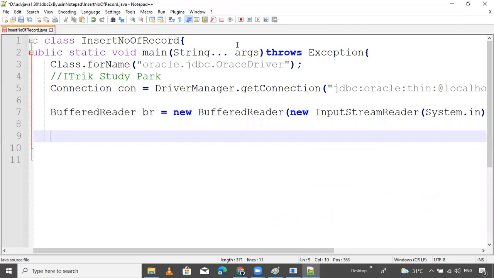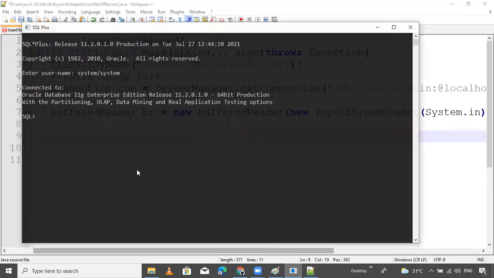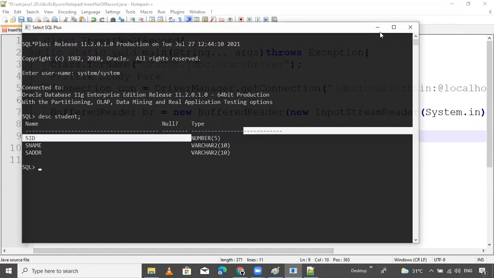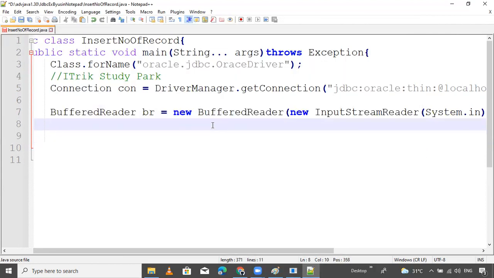That's it. Now I want to prepare one example. I want to insert the data inside the student table. Let me check: describe student. Okay. SID, SNAME, SADD. This is the number. Okay, that's all.